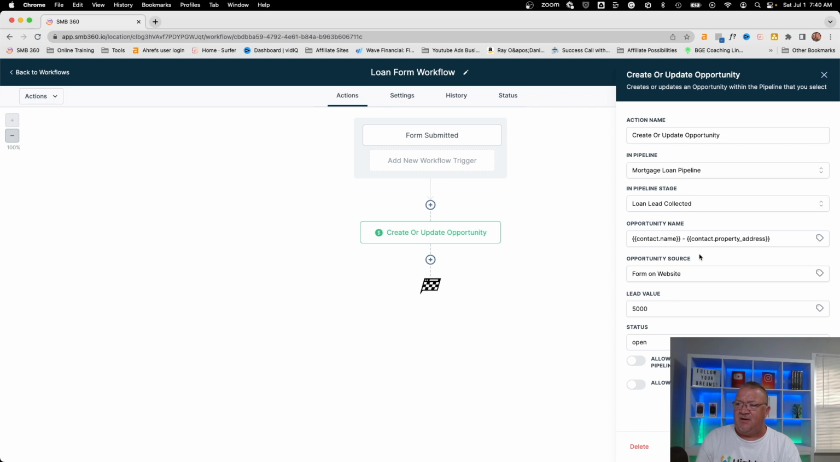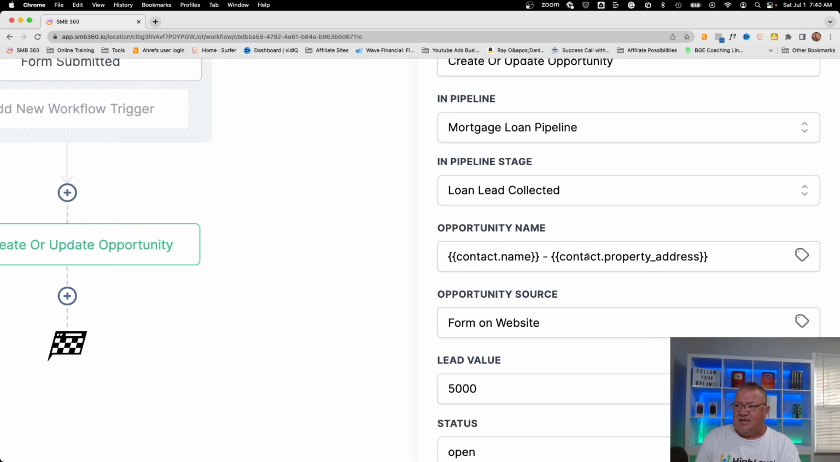So notice inside of here for the create or update opportunity, this is where you can be creative. Here, for instance, your opportunity name. If you did have a contact property address field, you could just create the opportunity name by default here. This would work: contact name dash contact property address. So you can automatically populate that in the opportunity. This is a great place to do that because you do have this nice little custom value field here.